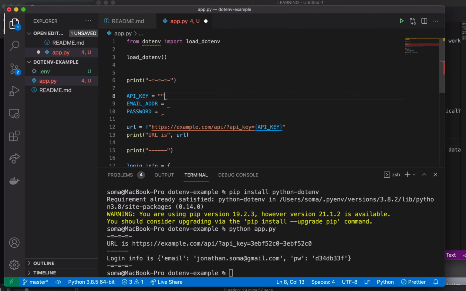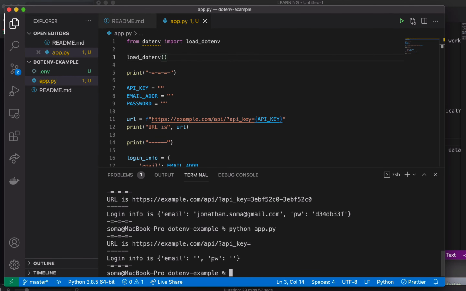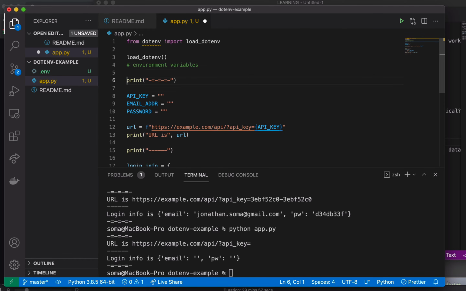So if we run the code right now, as it stands, it's not really going to do anything. My API key is blank, my email is blank, my password's blank. It didn't magically fill in these variables. What it did is it created something called environment variables. Environment variables are just things that are floating around on your computer, usable all over the place. They're variables that you don't set in your code. They're just things that your computer knows.